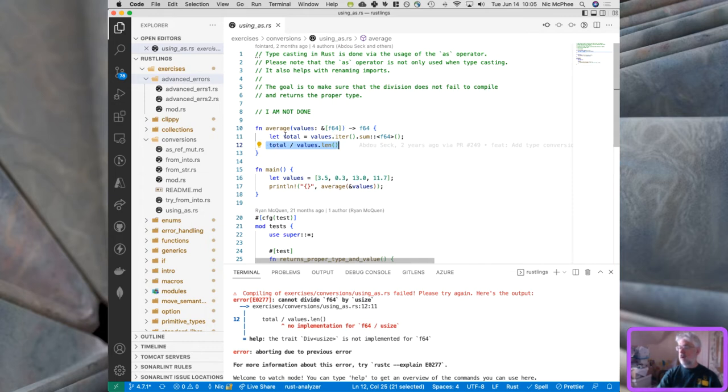So total is the sum. We're passing in a slice of f64s, and we add them up by turning them into an iterator and calling sum. And I don't know, I don't feel like we need the type annotation here. Like, it would have been able to have done that from this. I'm curious.